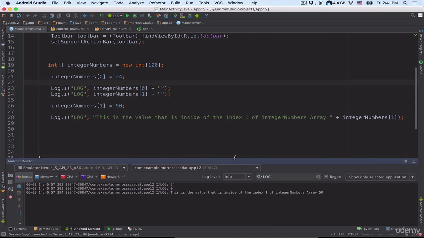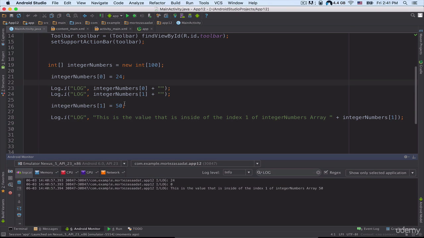Okay, so here in line 26, we assigned number 50 to the index 1 of this integer numbers array. And in line 28, we decided to output that value to the log. But in line 24, when we actually decided to output the value of the index 1 of this integer numbers array, because we didn't actually assign any value to the index 1, the default value was 0. Okay, but in line 26, we assigned number 50 to the index 1 of this integer numbers array, and in line 28, we can see that value, number 50. Okay, so hopefully that makes sense.